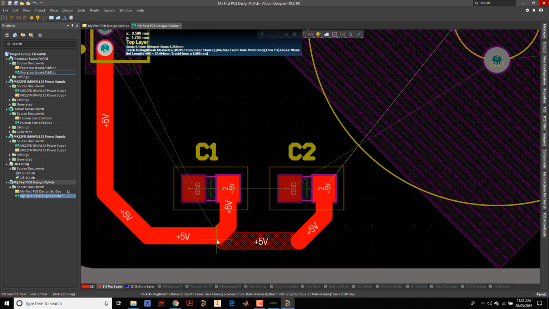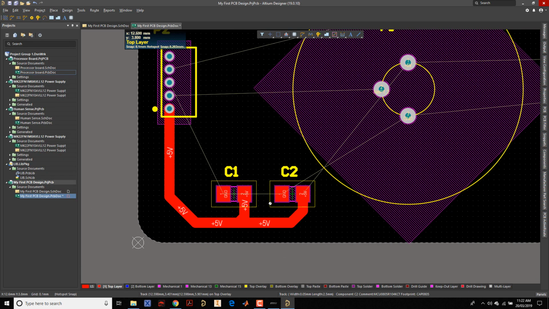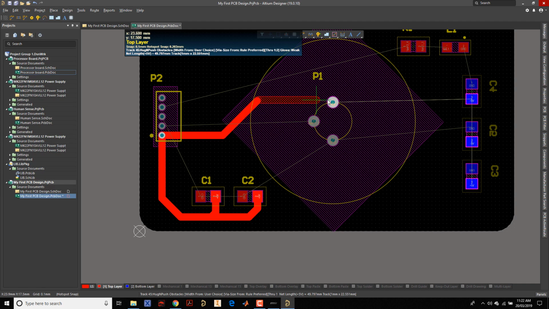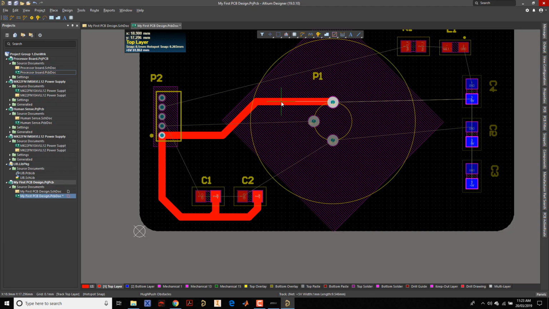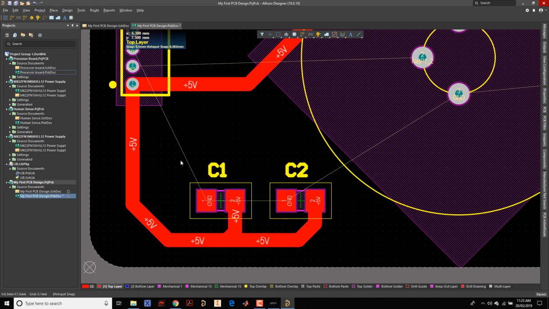So I can tap it from here. Do you get what I mean? It's the same 5 volts from here, so I can tap this from here. I can drag it the way I want it. You will learn. Now what about ground?